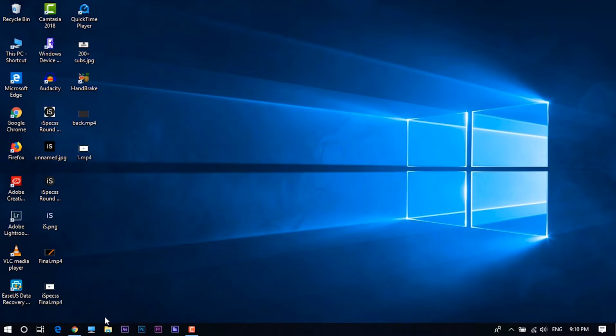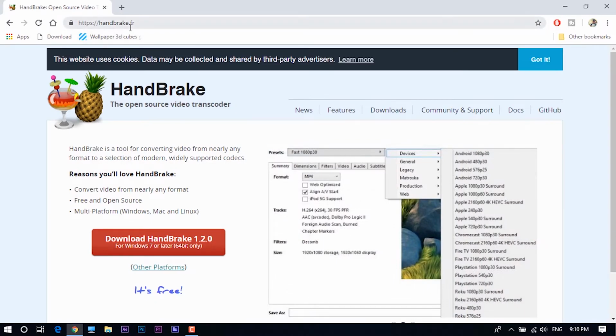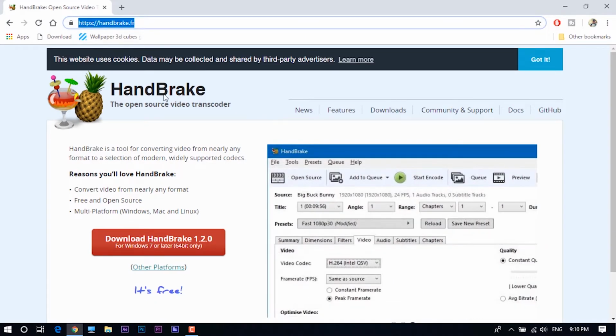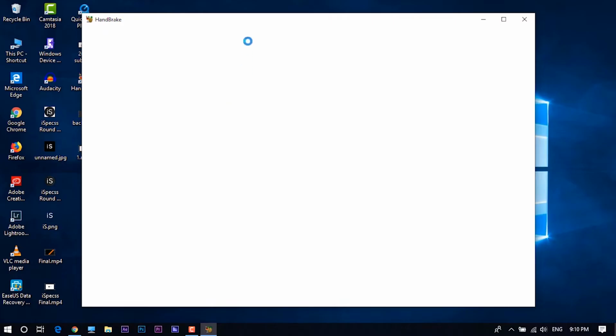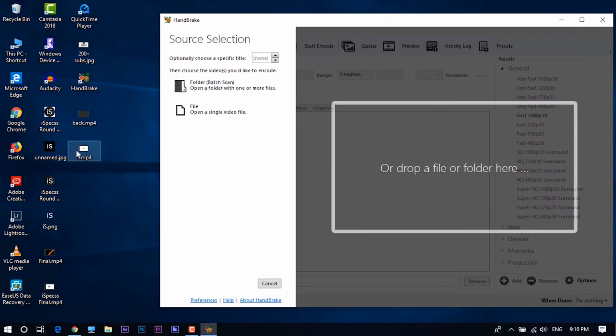Just follow my steps. So first you need to download Handbrake by clicking the link available in the description below. Handbrake is a powerful software and is free to download and use. Install it after downloading is done, then open it. Drag the video file and drop it into the Handbrake.